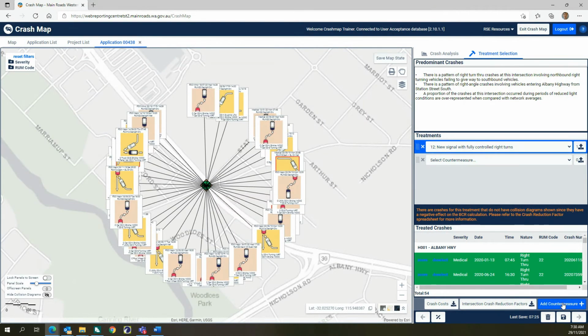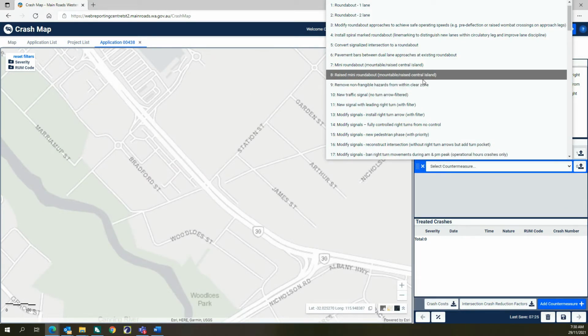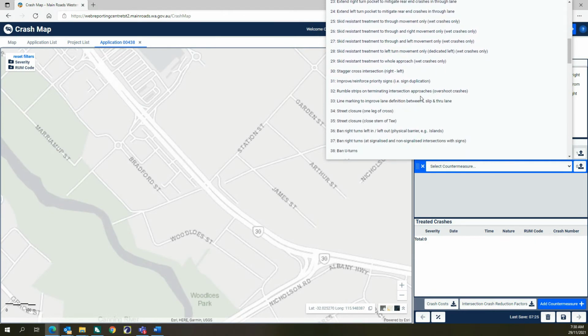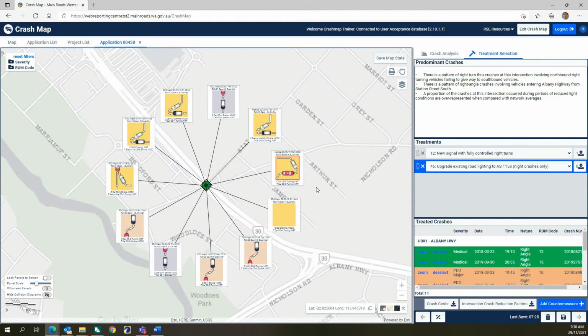This process should be repeated for any additional treatments selected. And Treatment 46, upgrade existing road lighting to AS1158.